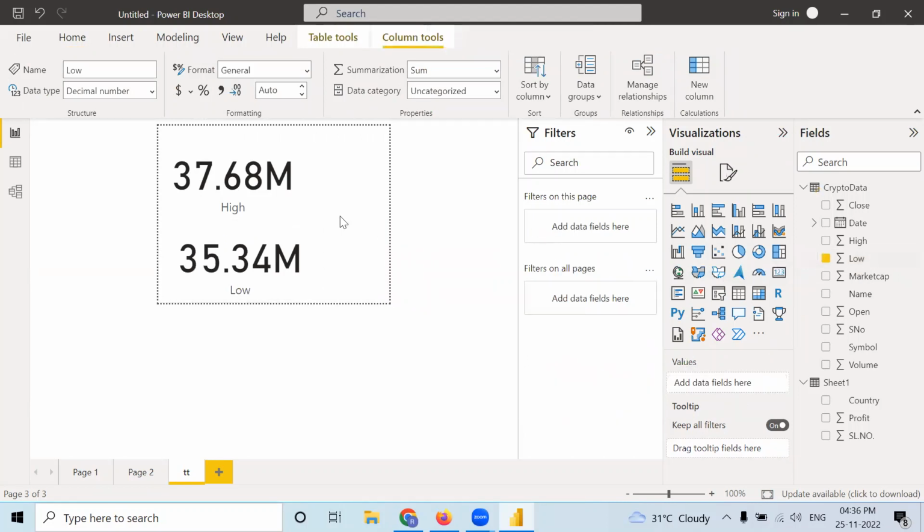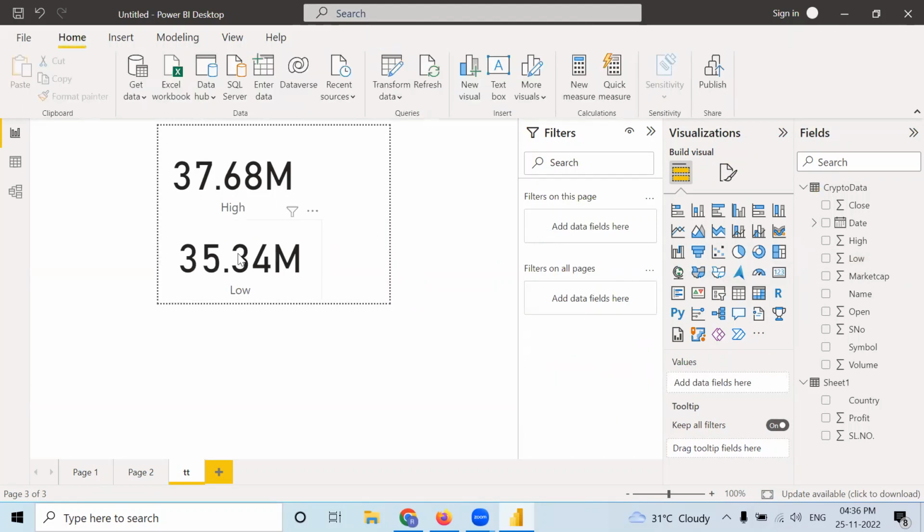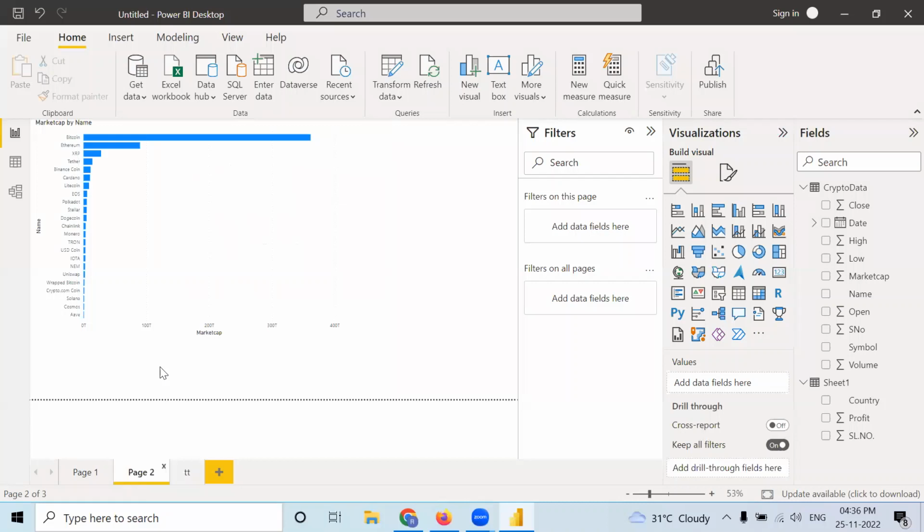Okay, this one is enough. And if you want to project these two things in this particular page, right now the tooltip that is coming is simply the default tooltip.